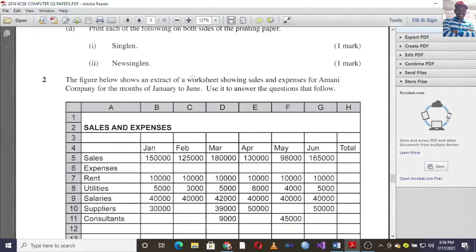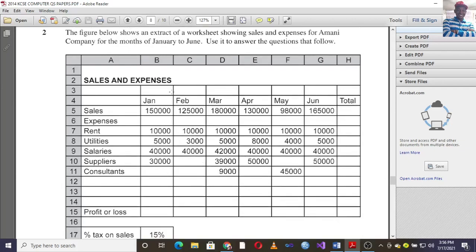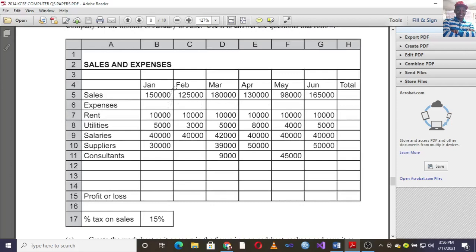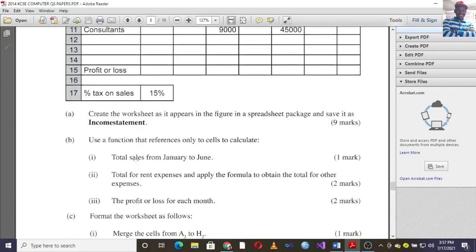The next question is that the figure below shows an extract of a worksheet showing sales and expenses for a money company for the month of January to June. Use it to answer the question that follows. Therefore, this is what you have. This is your question. Create the worksheet as it appears in the figure in a spreadsheet package and save it as income statement, 9 marks. Use a function that references only the sales to calculate total sales from January to June, total for rent expenses, and apply the formula to obtain the total for other expenses.